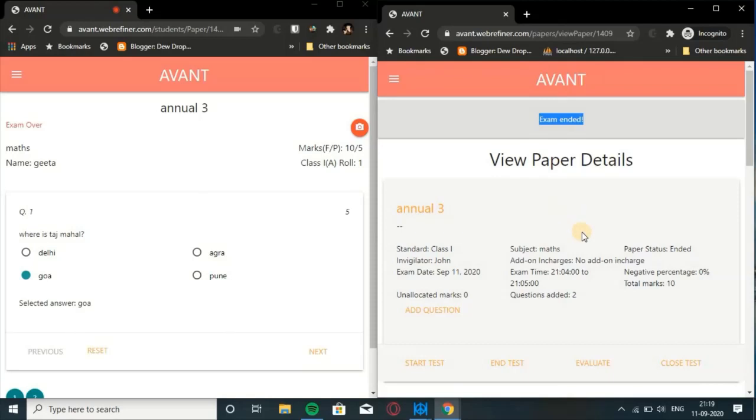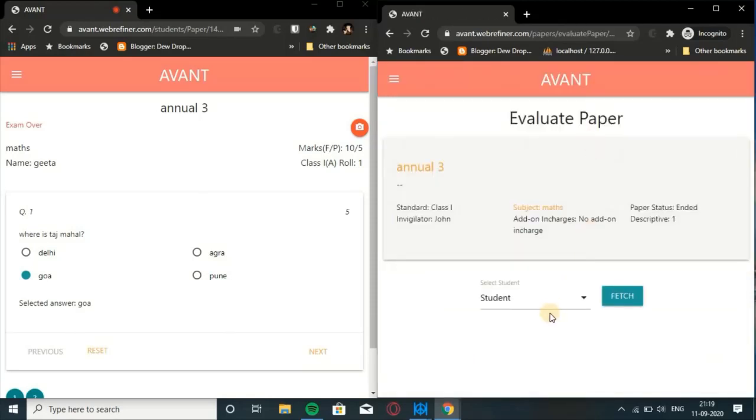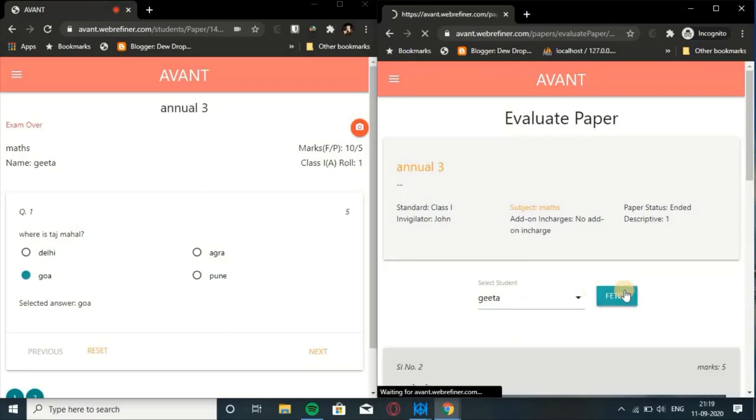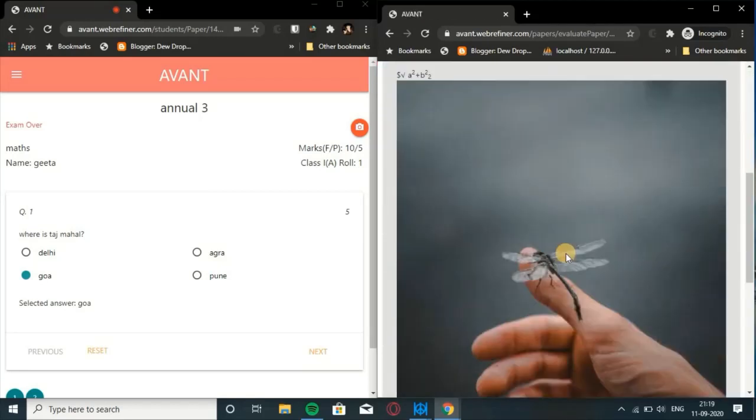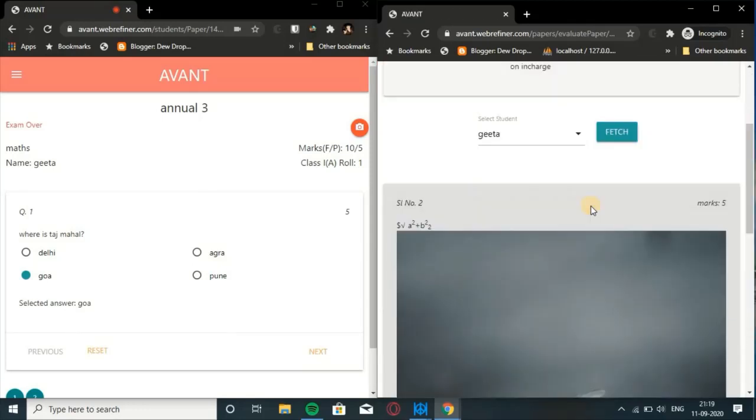Now after ending the exam, the teachers can evaluate the paper. Now you have to select the student whose paper you want to evaluate. As for me, I've just added one student here, Geeta, so I can just evaluate her paper only. So let's just fetch it. And question 1 was an objective question, so it's been auto corrected.